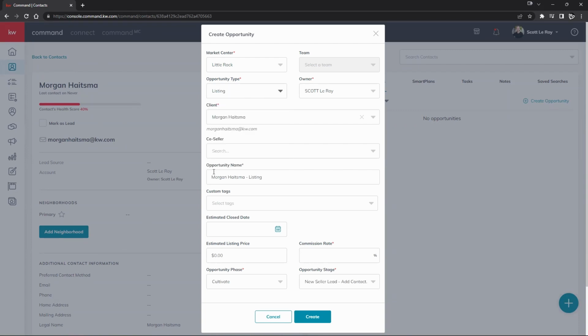And depending on what we choose right here, you should see this opportunity name reflect accordingly. So it should reflect the contact's name plus what side of the transaction they're on. So Morgan Heitzma listing, if I change this over, it's Morgan Heitzma buyer.